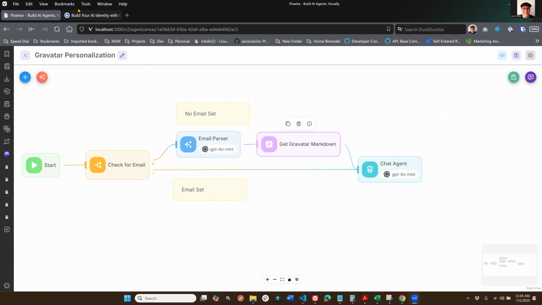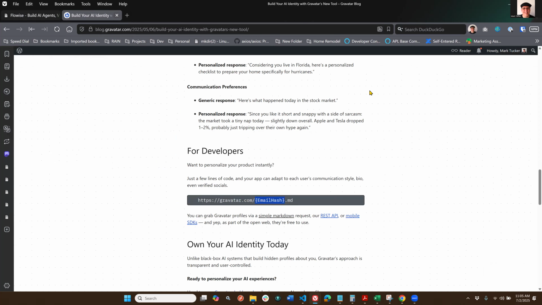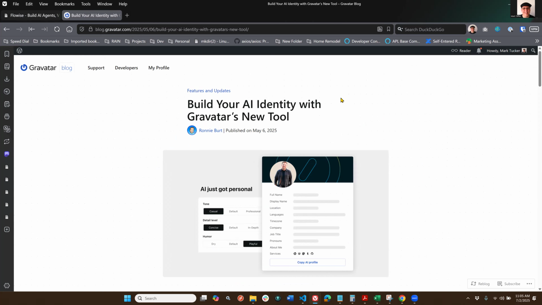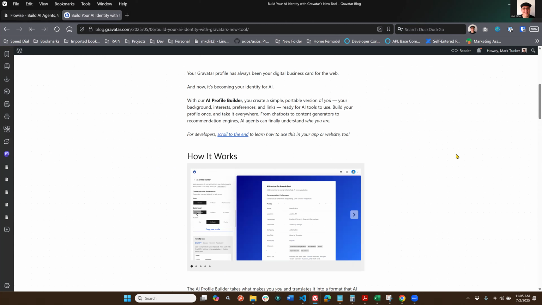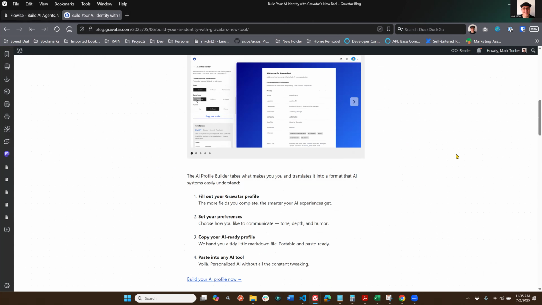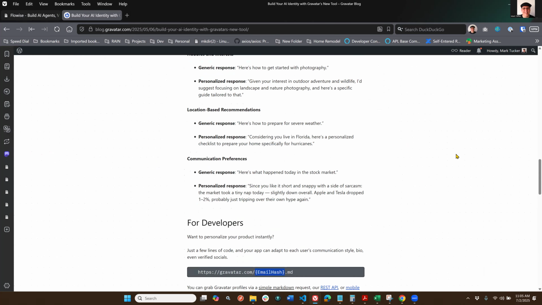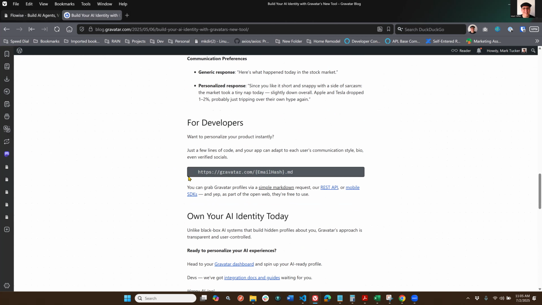So this came about by an article that I saw that talked about how you could use Gravatar to use this new AI identity tool to grab some markdown about your profile, and then you could share that in ChatGPT or other things. But embedded in that article was a section about for developers.